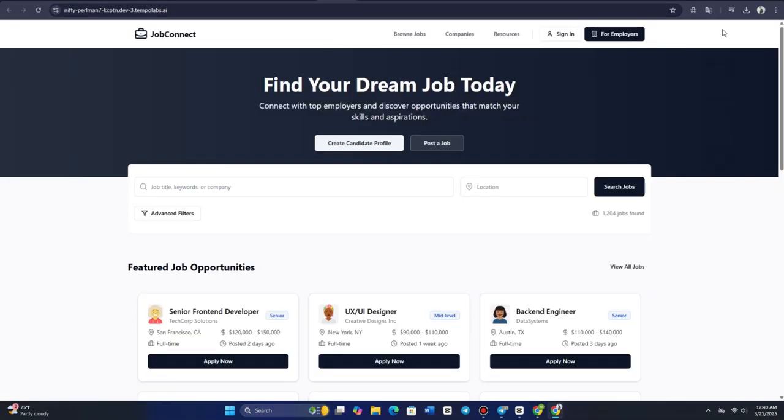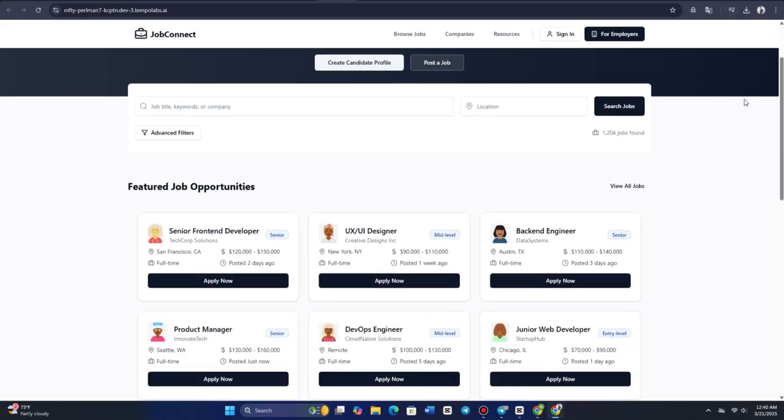To do that, I'll sign up by creating an account. And just like that, the authentication system is working flawlessly.